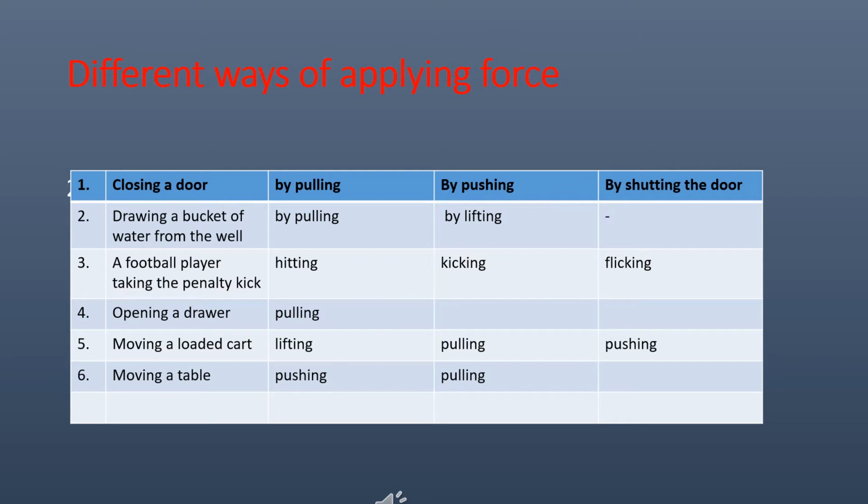For example, lifting a bucket of water is a kind of pulling. When you kick a ball, it's a kind of pushing with your leg. Similarly, whatever force you are applying, we can classify it as either pushing or pulling.